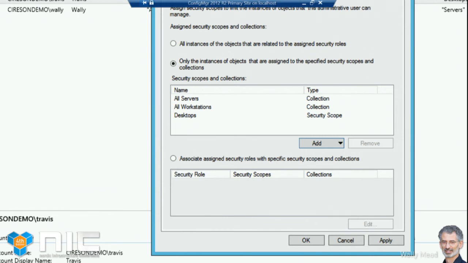That means Travis can do application deployment to both collections. He can do software update management to both collections. Let's say I want Travis to be able to deploy software to my servers, but not patches. But I want him to deploy patches to his desktops. This doesn't do it. This gets him both roles on both collections. It's a union of everything.